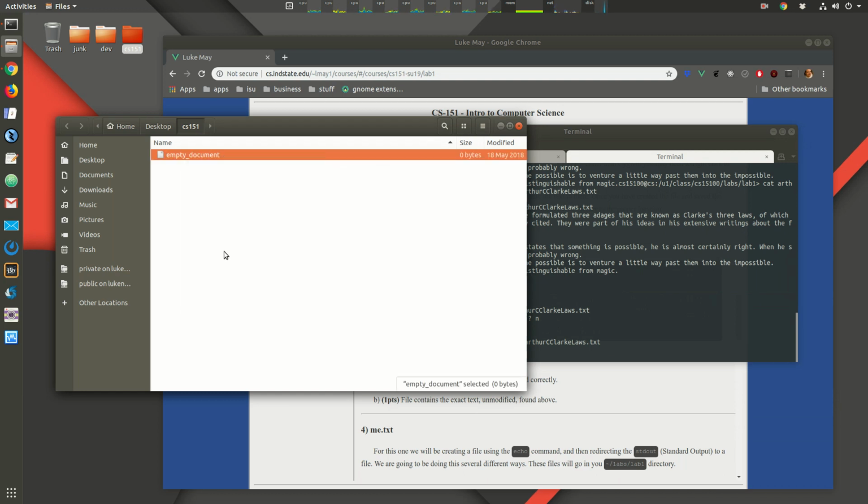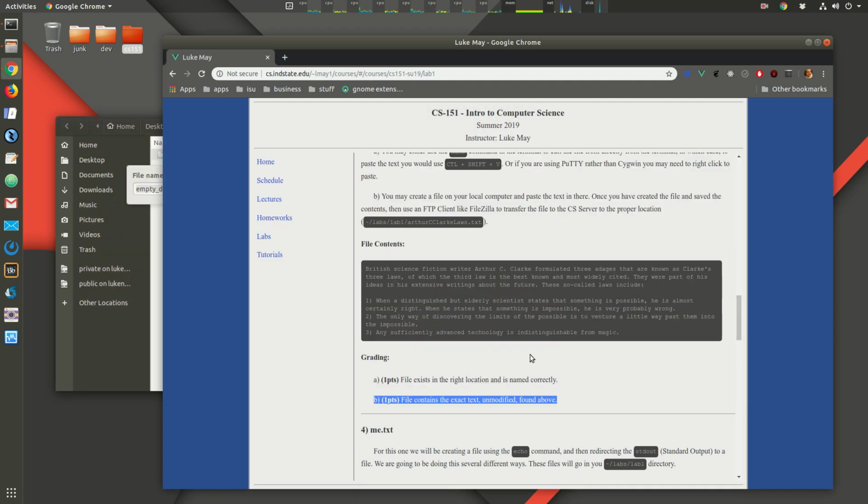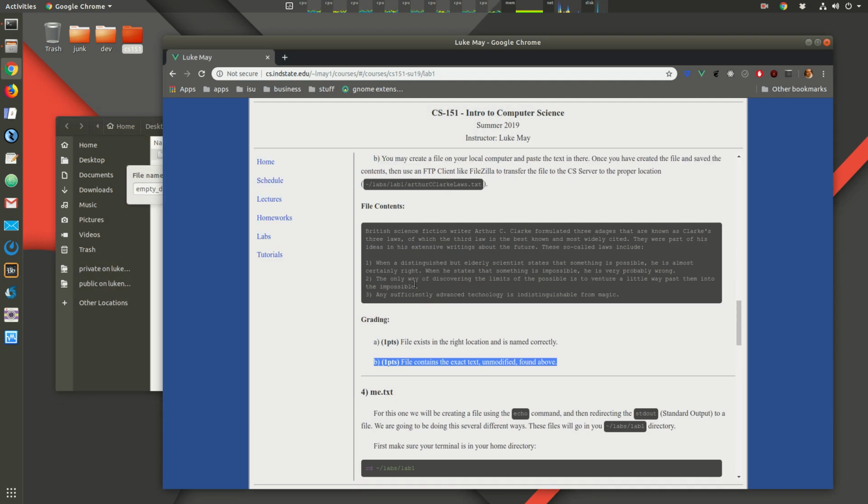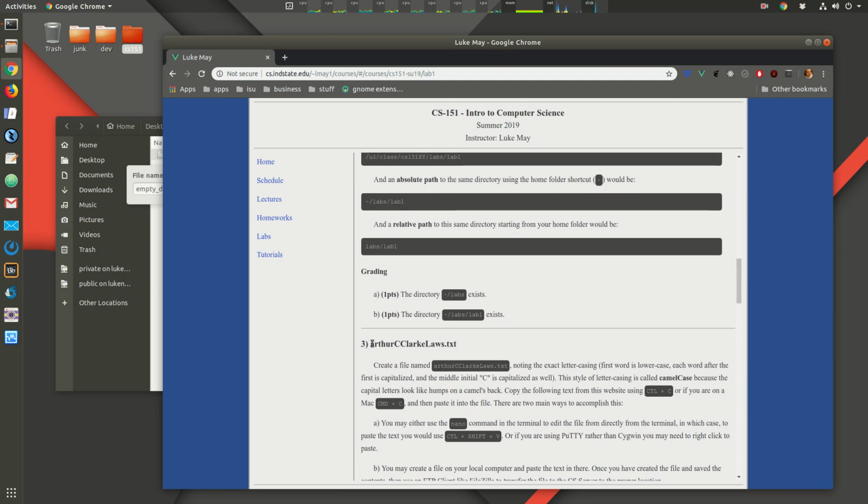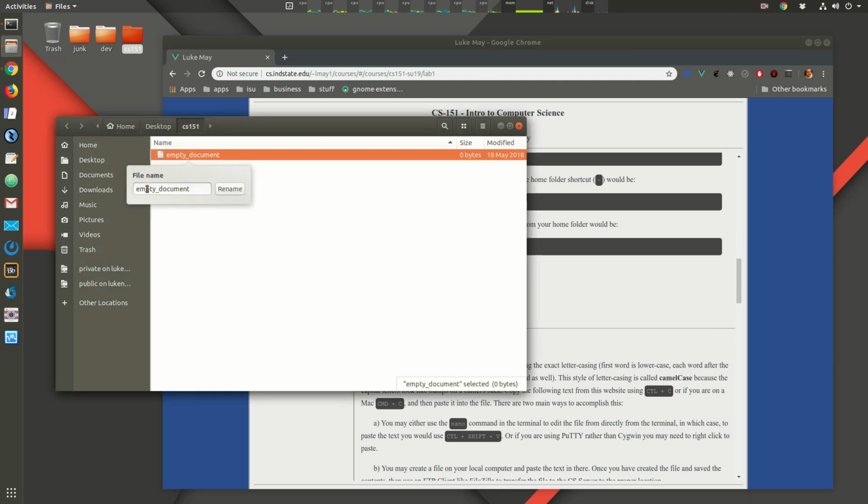Alright, so I want to rename this, and this is our Arthur C. Clarke, so I want to make sure I copy that correctly. Okay, and when you copy and paste, make sure you don't get an extra space at the beginning or end, right? Because you could have a file that starts with a space. Be careful about that.